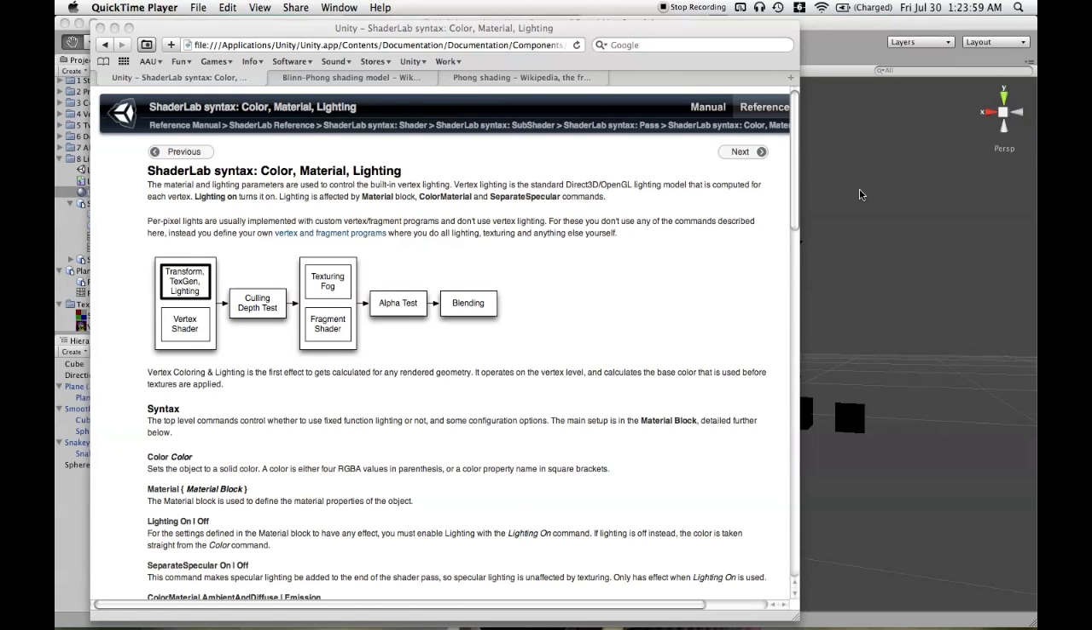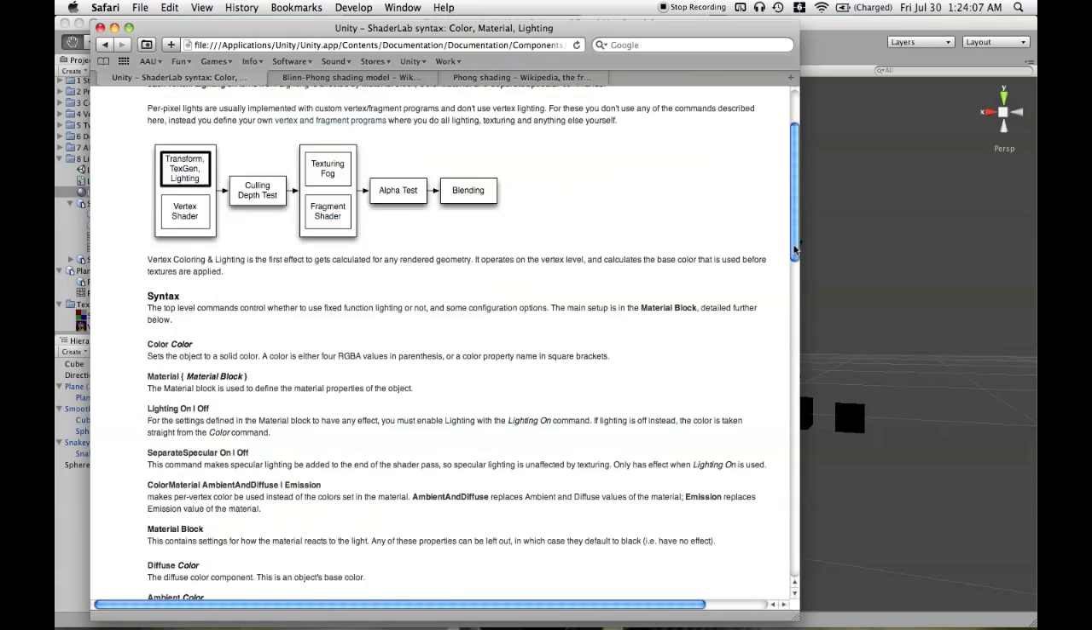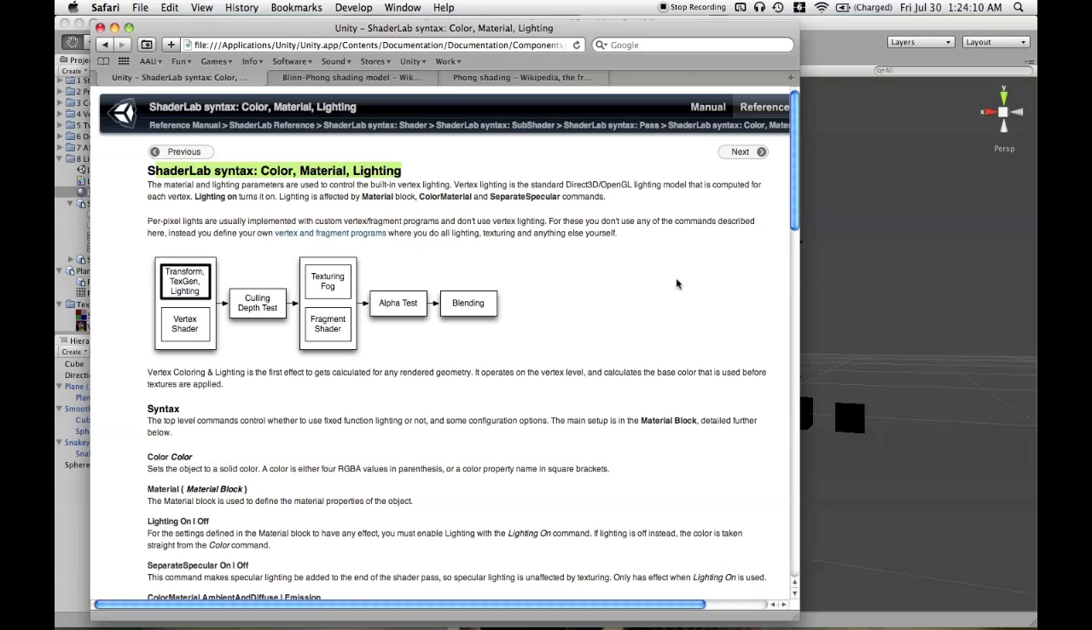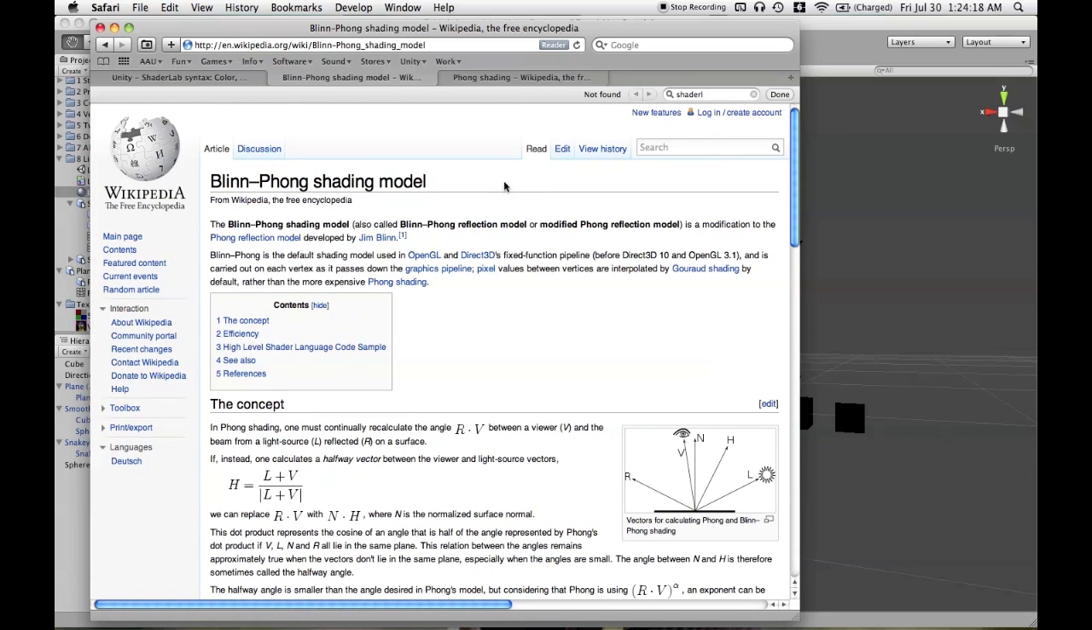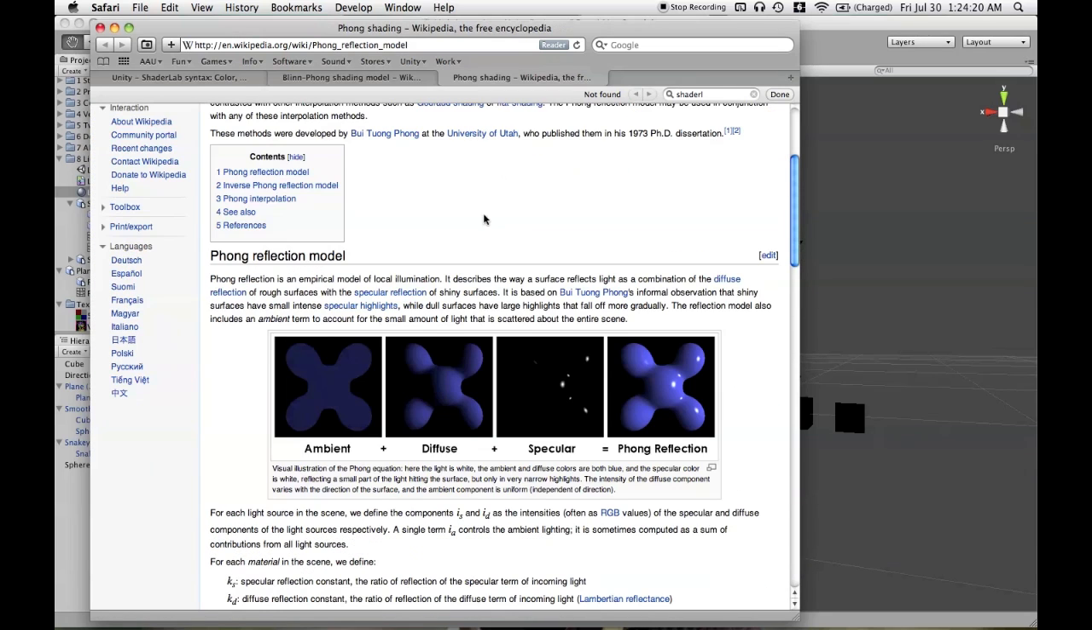This sub-series of tutorials is going to be about lighting. We're basically going to be going over everything on this ShaderLab page called color material lighting. And the type of lighting that's used in the fixed function pipeline is known as blend-phong, here's a Wikipedia page, which is a faster variant of Phong shading.